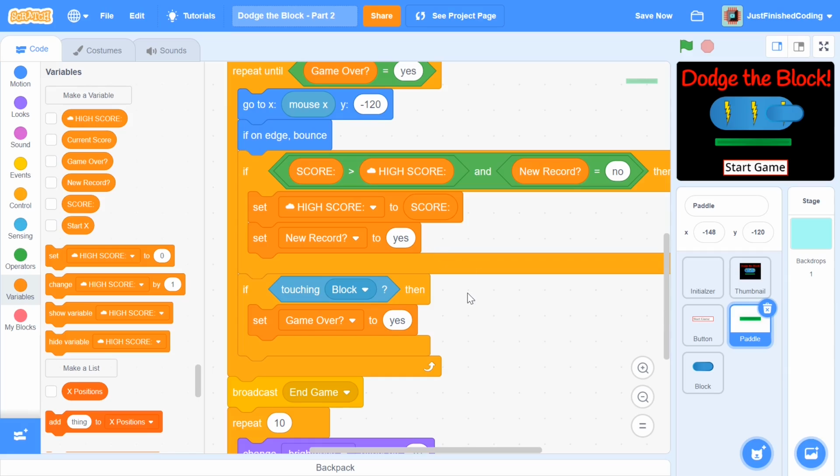So if it is yes, then we will be setting the high score to be the score once again. And if it is no, then we will not set the high score to be anything at all. Now the only drawback of doing this is you won't see the high score update real time, but it's really important you do this, so just go ahead and do it. You'll face some weird errors if you don't do it later on.